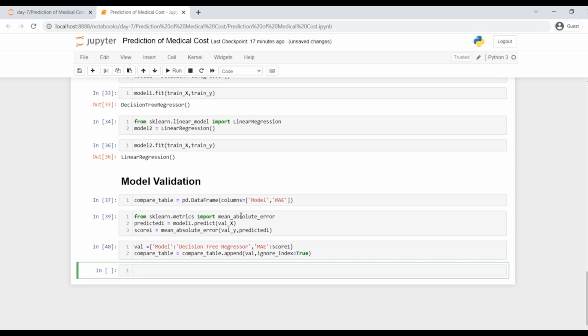Let's hop into the linear regression. So predicted 2 is equal to model 2, guys. It is very important: if you gave model 1 earlier, we were predicting with the decision tree regressor and putting it into a different variable. So we are just going to predict the same validation features, and then we have score 2, which is the mean absolute error of the actual value, val underscore y, and the predicted value, predicted 2.